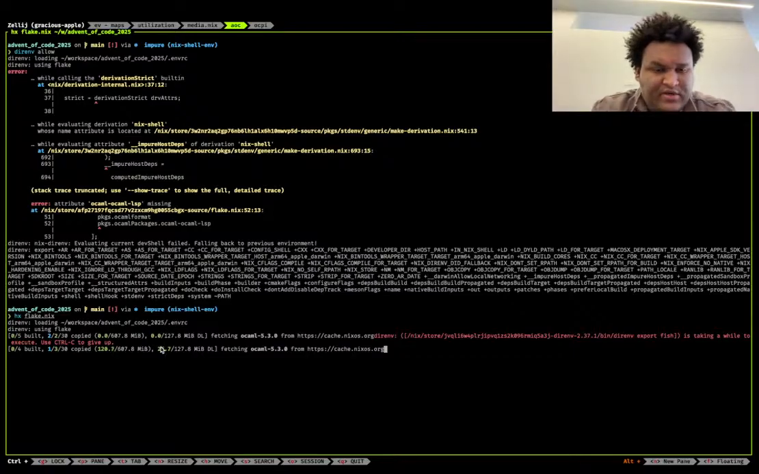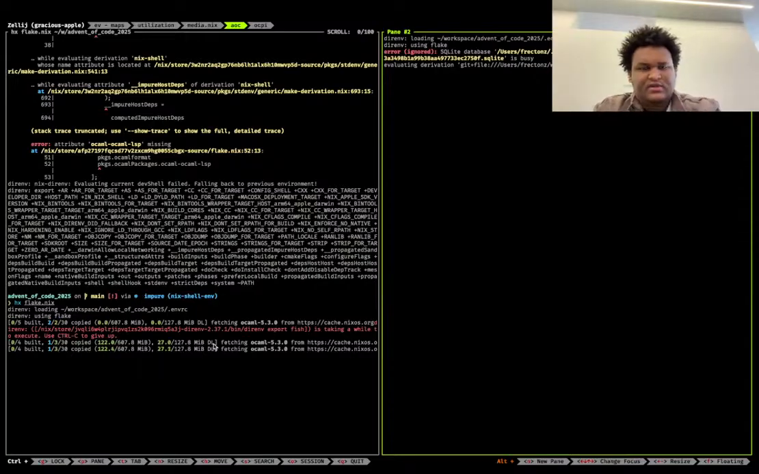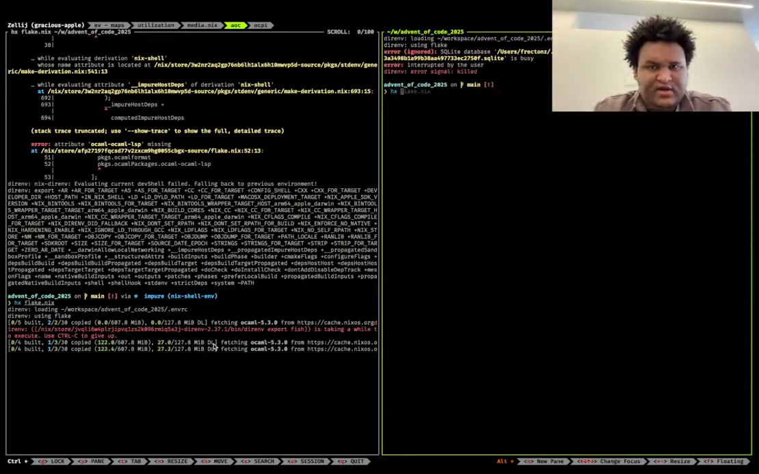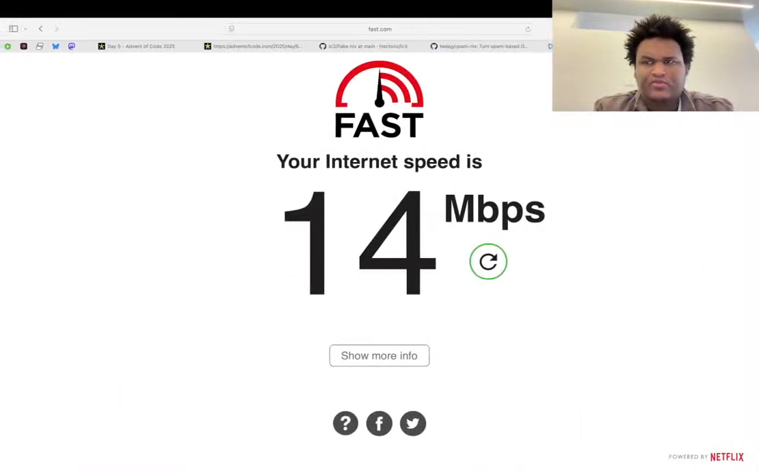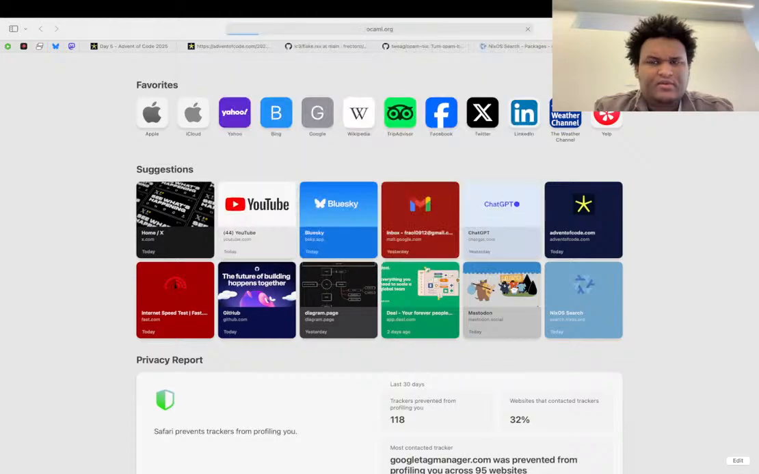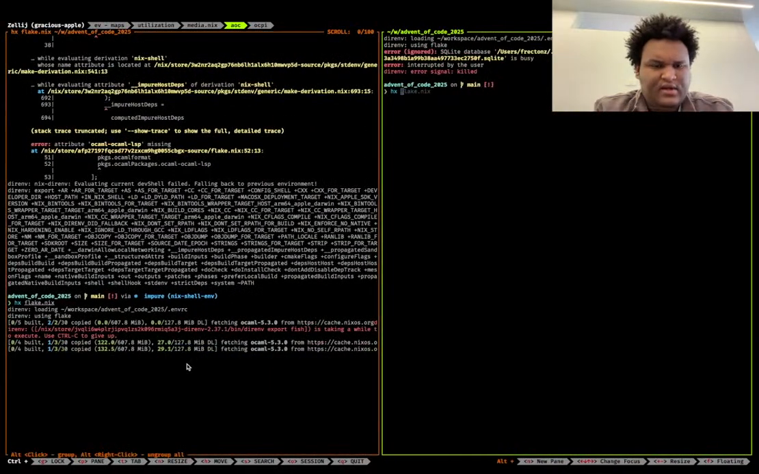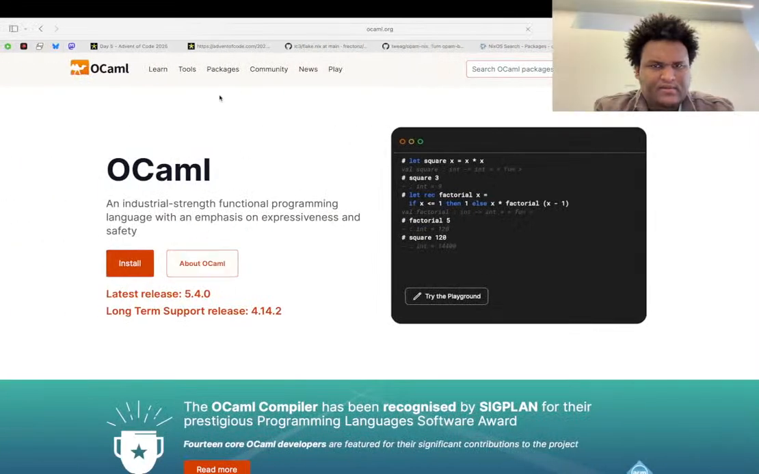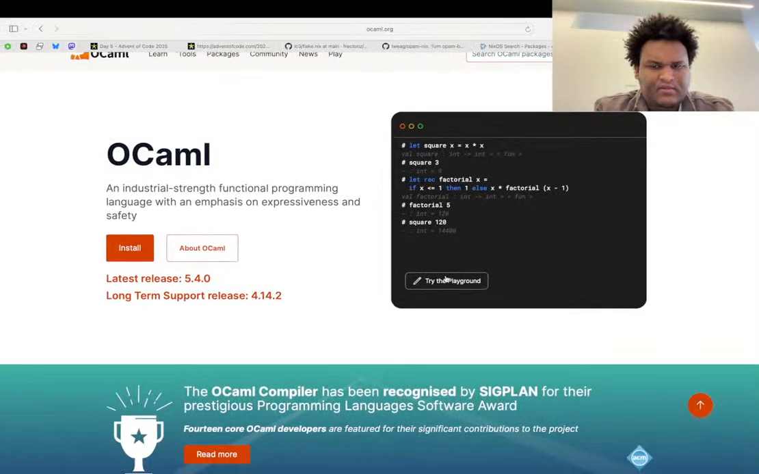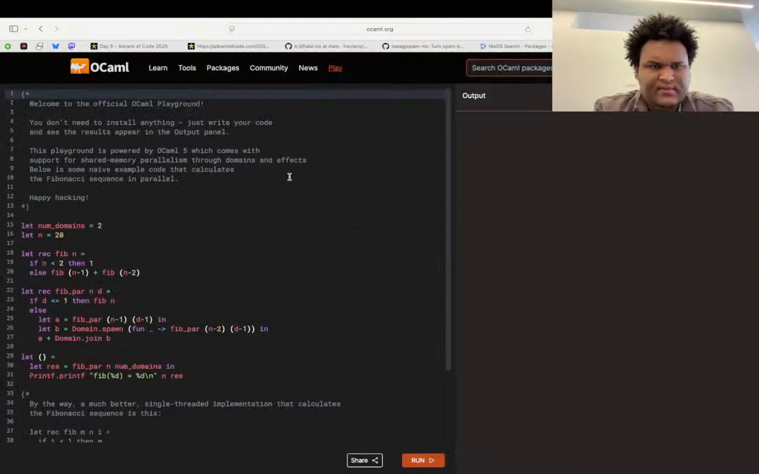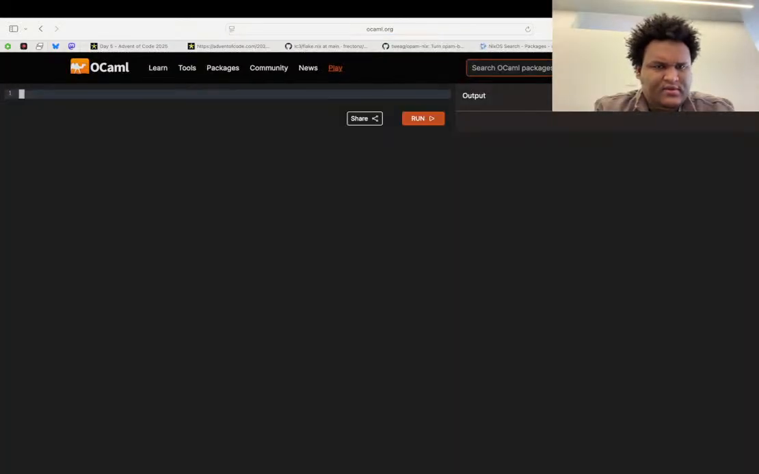Yeah, this is super slow. It's only downloading, so in that case we can just start writing a file. Or we can go to the ocaml.org website, and they have an online editor. I think maybe we can start working there. So there is a "try the playground". So let's just clear this out.